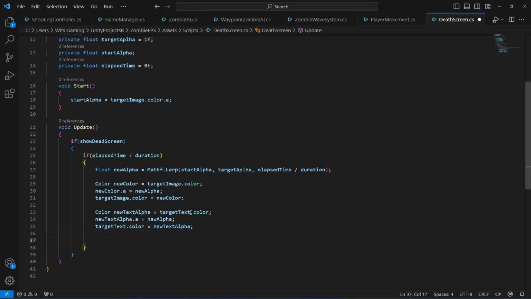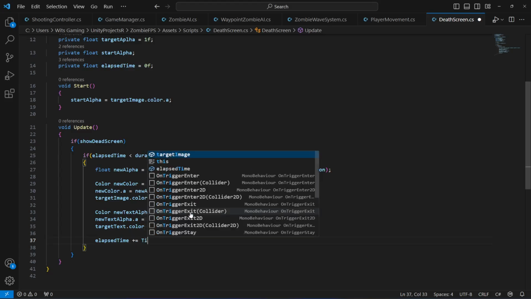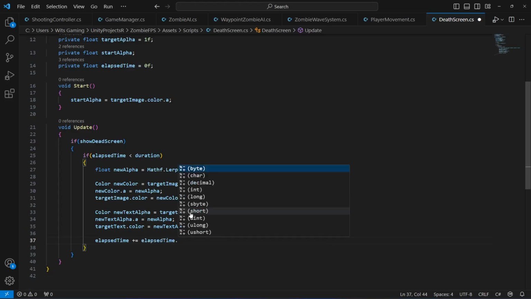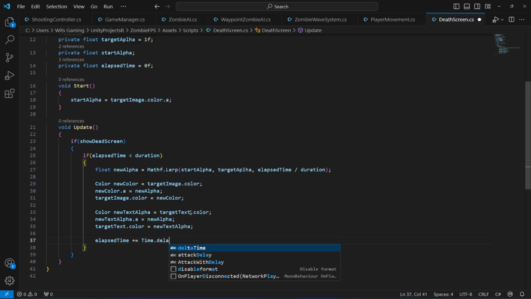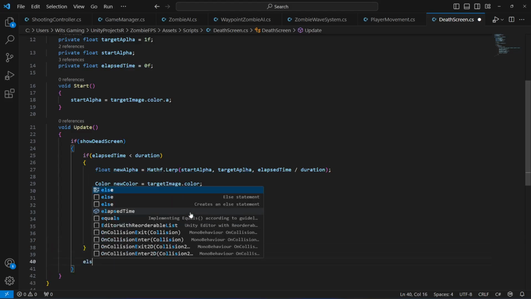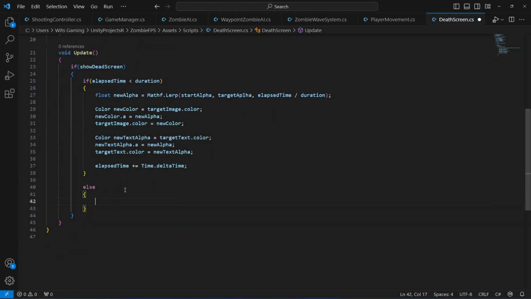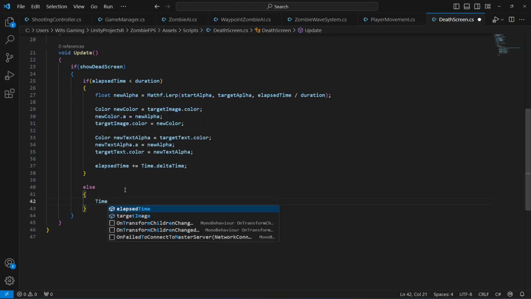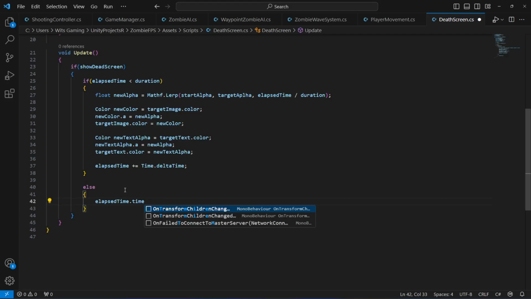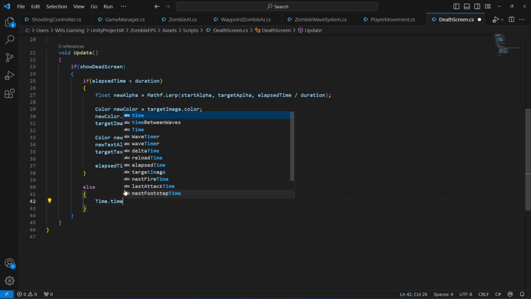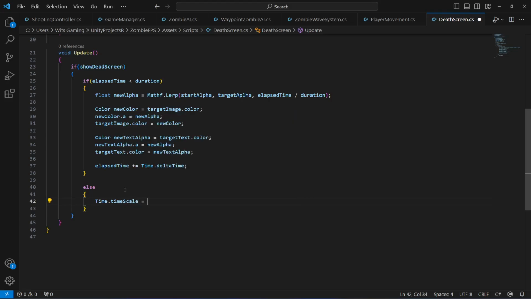Okay, now after this let's update the elapsed time. So elapsed time plus equals to time dot delta time. Okay, after this we will say else if the elapsed time is not less than the duration time, then it means the player has died and the dead screen is showing. So we will just simply stop the game. So time dot time scale equals to 0.